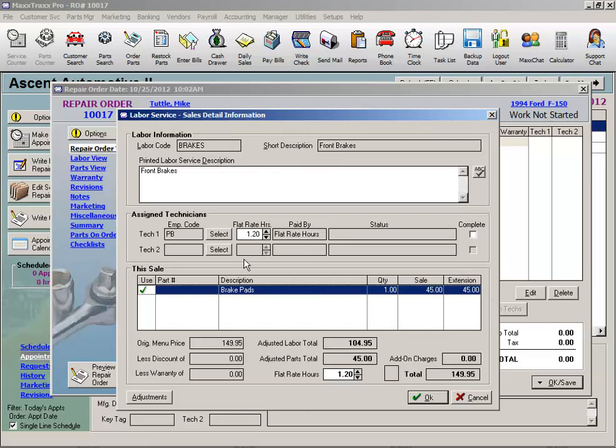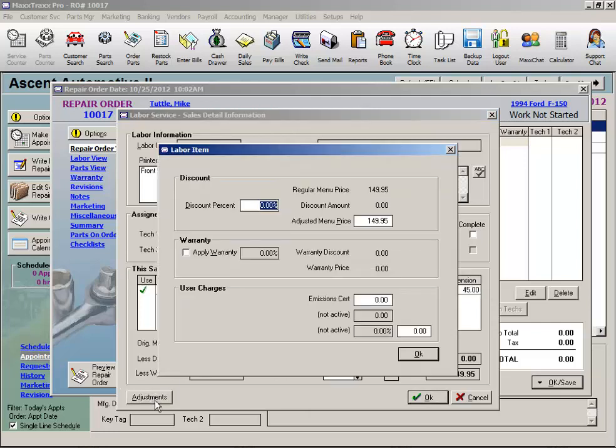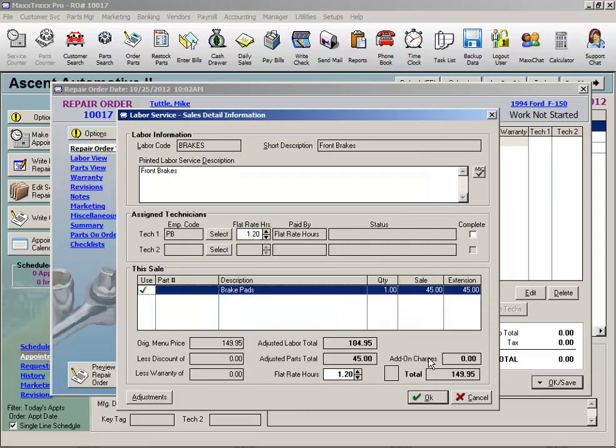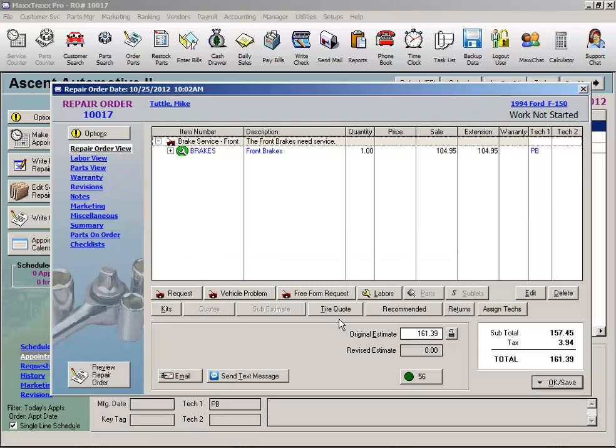detail screen. We have parts. From this adjustment button, discounts and user charges can be added or removed. And here are the flat rate labor times assigned to my technician, Paul Bartlett. Click OK. And click the plus sign to show the parts below.